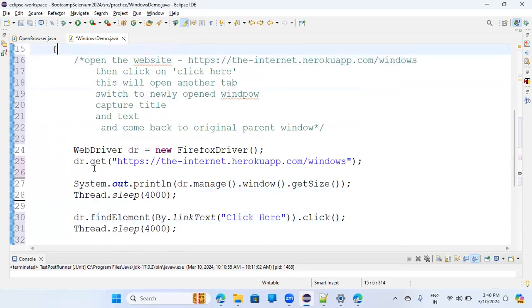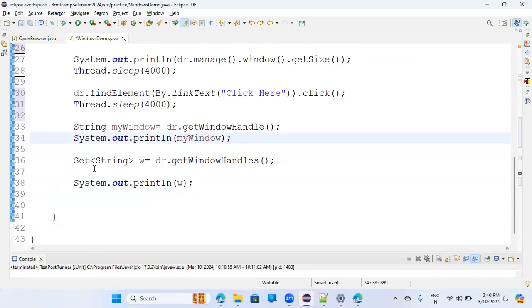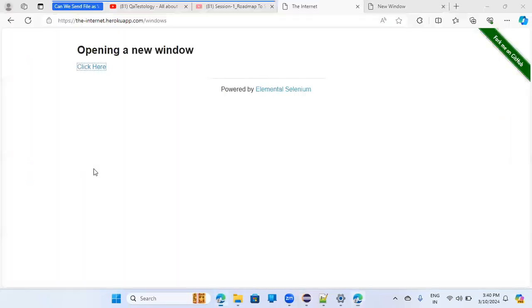Now the next step for us is to switch to the newly opened window. But before that, let's confirm that two windows are actually open right now. One is what we call the parent window, this is the original parent window. Once you click here, a new window opens, and we will call it the child window, right?